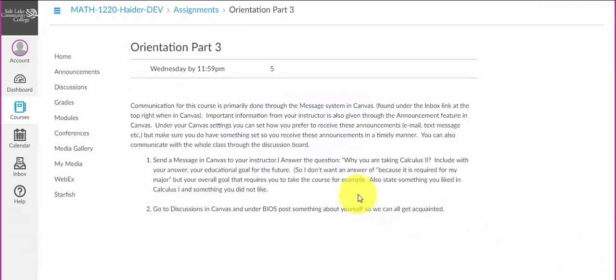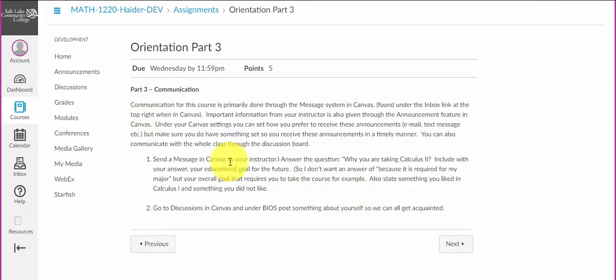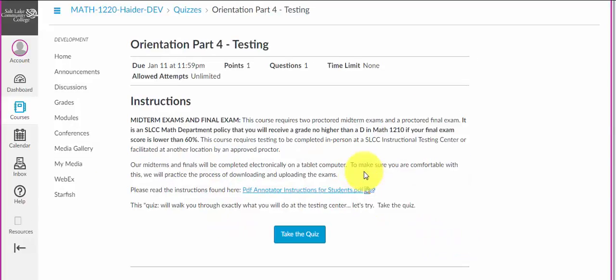When you get that done, then part 3 of the orientation is about communication. It asks you to send and do 2 things here, so I'll let you do that. And then part 4 explains about your testing. The testing will be done at the ITC, which is the Instructional Testing Center, but it will be done on tablets, and that way they can get it to me electronically. So you will take these on a tablet.